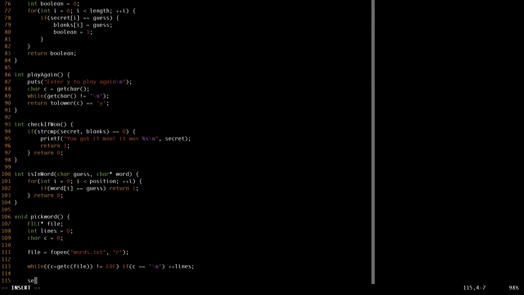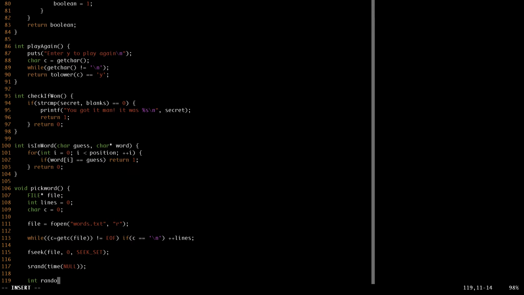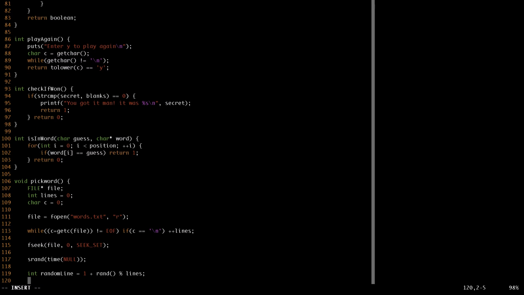Now we're going to say fseek file, 0, SEEK_SET. We're just going to seek all the way to the beginning because getc changed the position. But now what I need to do is say srand. I'm going to pass in time into my srand function because I'm seeding the random function, and then I'm going to call the random function here. Right now I want to get a random line, which 1 plus rand modulus lines gets me, a random line between 1 and lines.